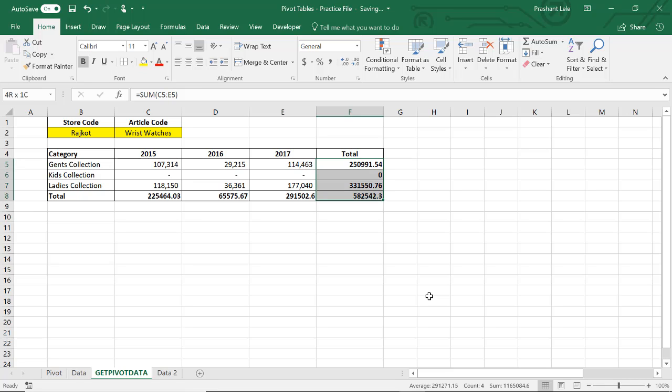Okay, so now just think how you can use this in your work. I have given you the idea. I have shown you the example also. So now no need to be afraid of this GETPIVOTDATA. In fact, you can make use of this function and make it work for you.